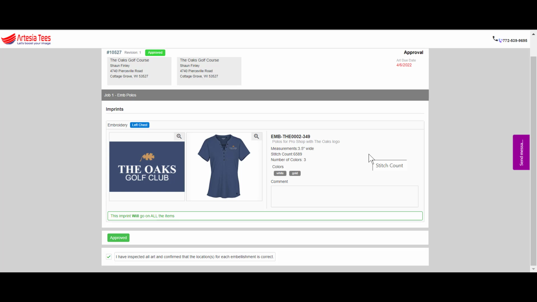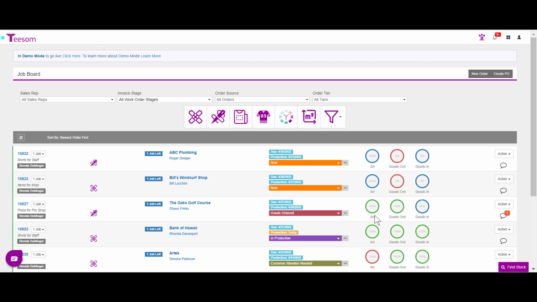So let's go look at that now. Here on the job board, you can see we have the green circle that the art has been approved. I'm going to move up to the job right above the Oaks Golf Course, and we've got Bill's Windsurf Shop here. As you can see, I've got 100% on the progress circle for art. But if I hover over it, it says action required. And I can use the action button here and click on send approval request to send that off.